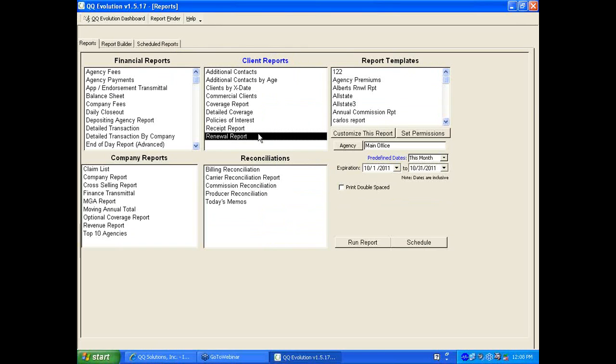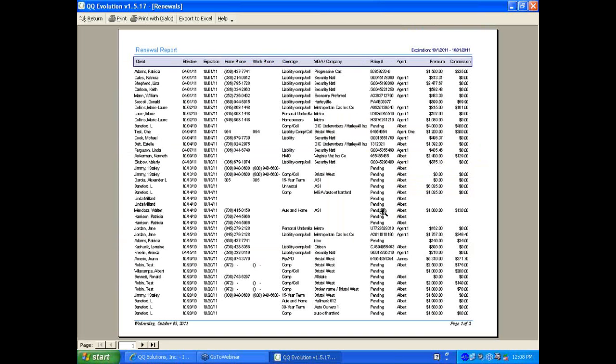Now, on certain reports that we have, certain canned reports I should say, we also have the option where you can customize this report in our report builder section. So if you pull your report, let's say we'll pull it for this month, it'll tell you it's going to pull by the expiration date on the policy itself. So if we run this report the way it is, you can see I have a lot of expirations coming up in October, okay?